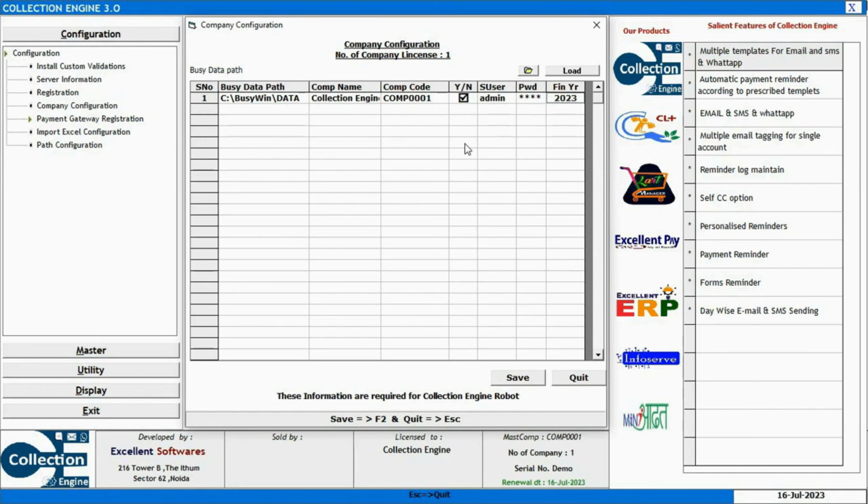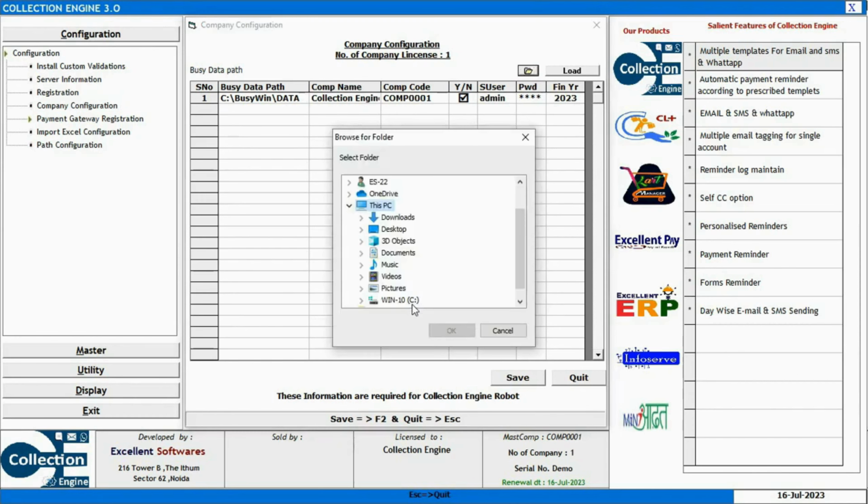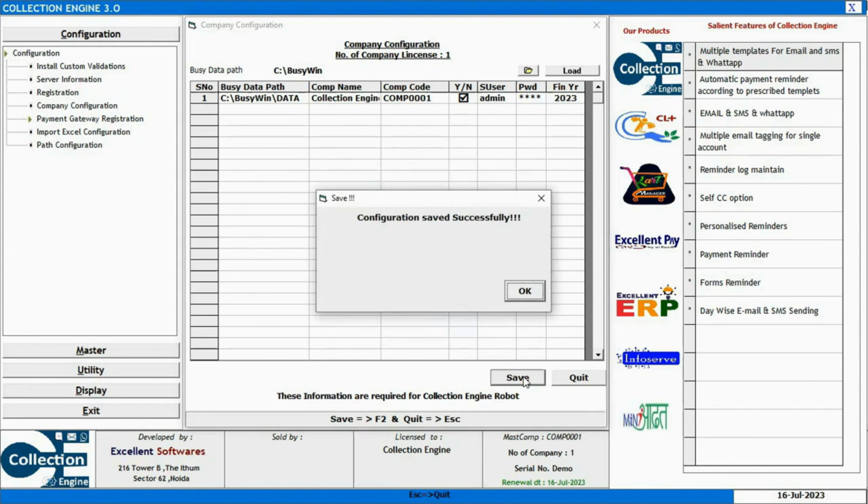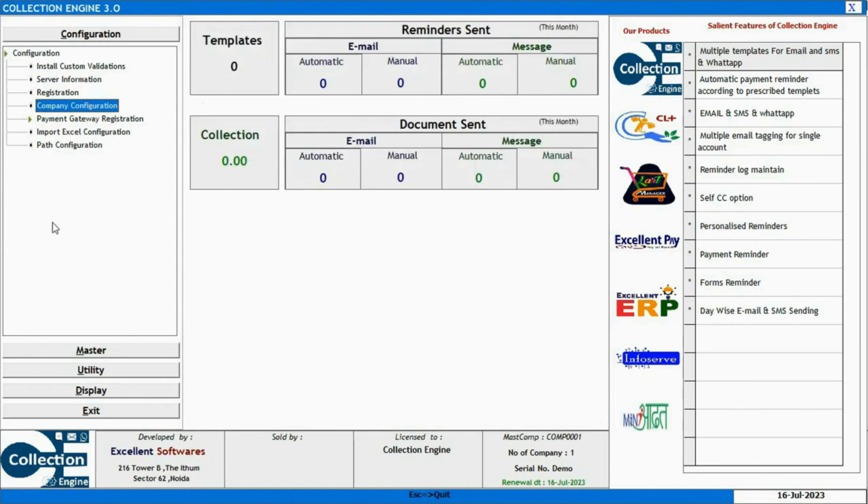So at the top you can specify the busy data path and click the load button. All the companies of busy that have been created at this path will be loaded. Next, enable the yes no option, then specify the super username, password and the financial year. This means from this company you can send your reminders, messages, or basically in simple words, in this company now you can use your collection engine. Similarly, you can configure 4 more companies, but you can use this configuration only for the master company, that is the first company you have opened.